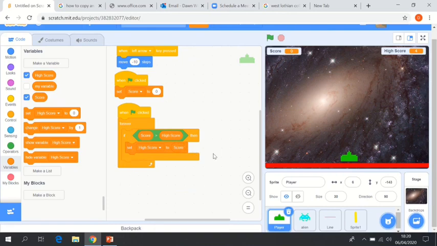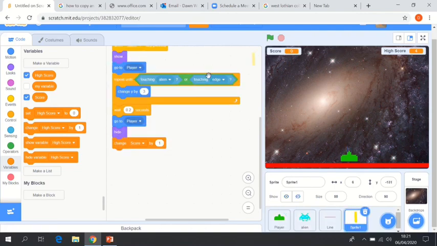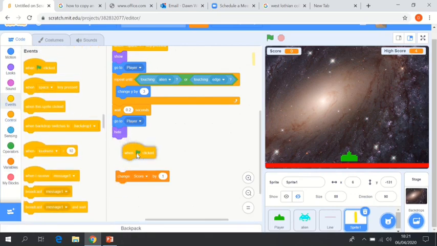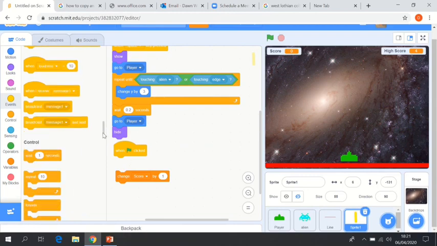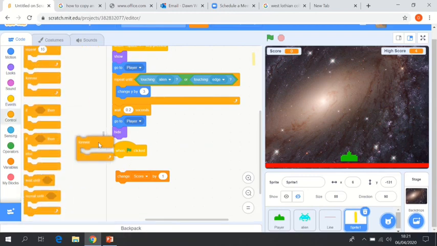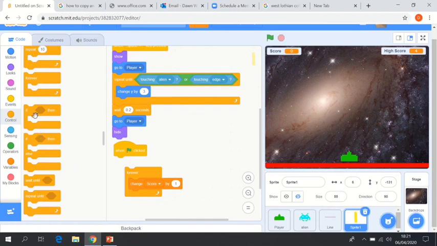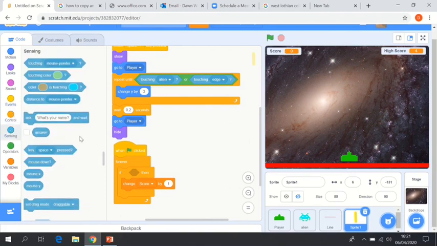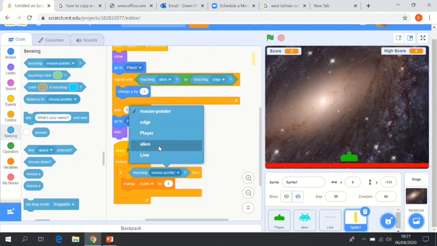Just here I remembered that when the bullet will touch the top, it also adds a score on. So instead we're just going to take this down here and grab a forever if statement. Just adding that in to make sure that it adds it only when touching, into sensing, only when touching the alien, not when touching the edge as well.